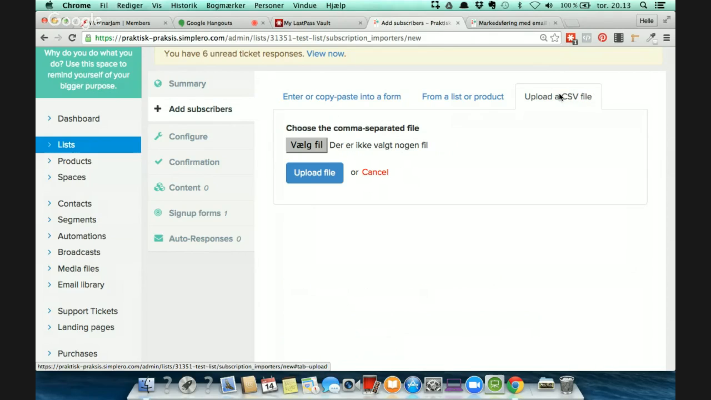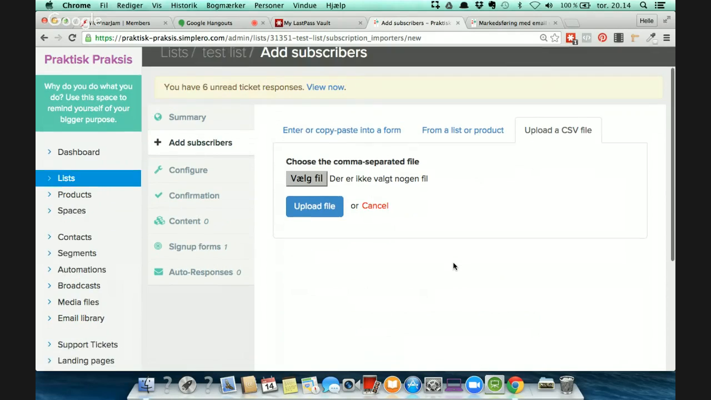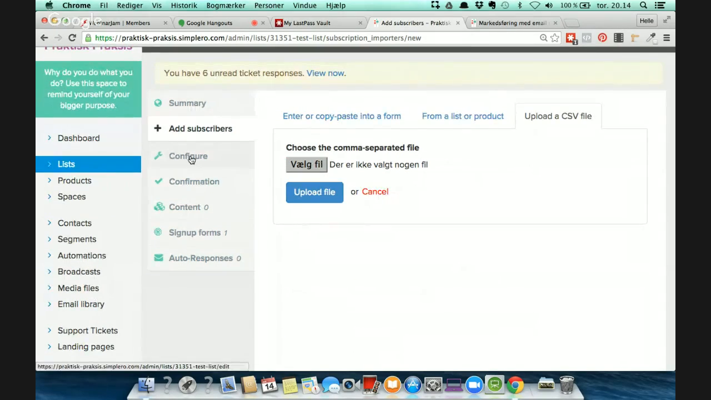Otherwise, if it's from a different email autoresponder, you upload the famous CSV file, and it's very easy to get this in here. I haven't really put anything up here for demonstrating, but it's pretty straightforward. So if you have any issues with this, always use the help button up here, and they'll help you really quick. So yeah, I'm not going to go into these details now. Otherwise, I will see configure here.